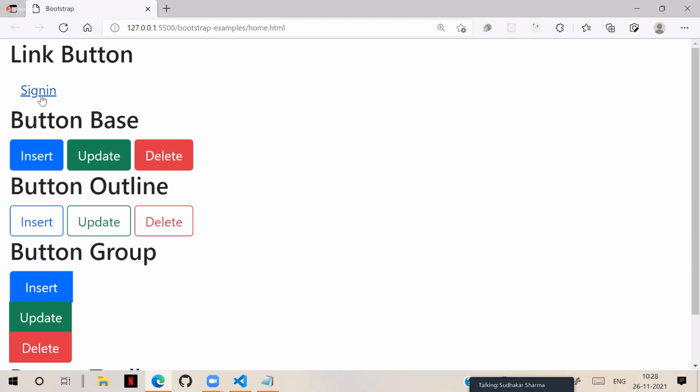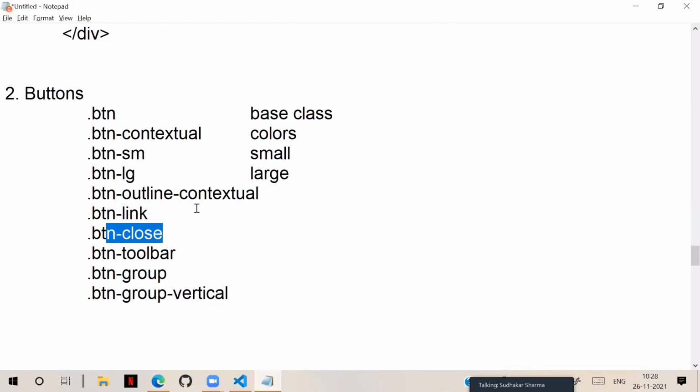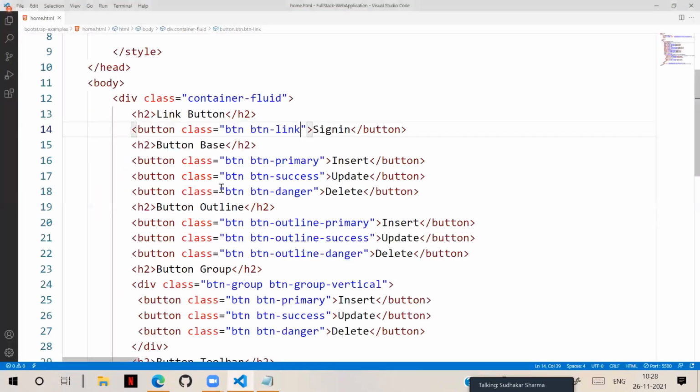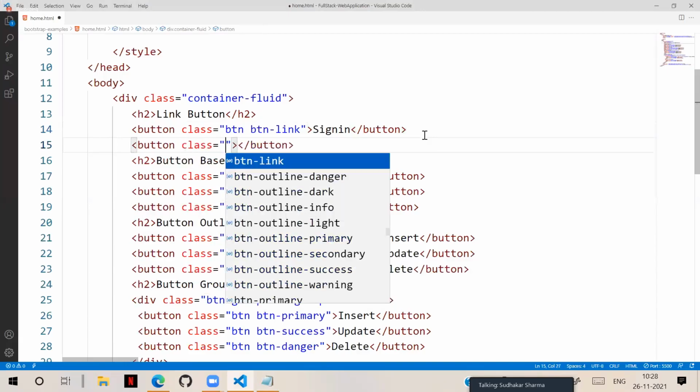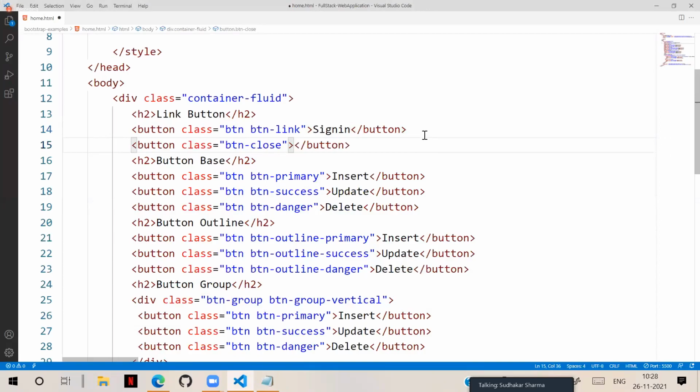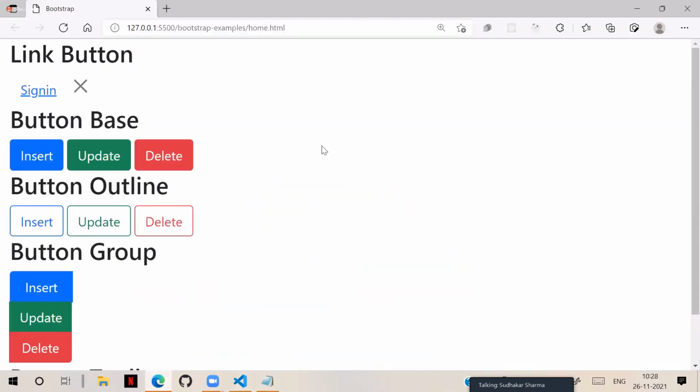Then you have to define a button, but it should look like a link just for the user's sake. For that we can use such appearances. We can use button link. BTN close, I already showed you. If I put a button and I put the class BTN close, then automatically the button will look like a close button. But it will not have any functionality. Those functionalities we have to write according to the component you are placing it in.